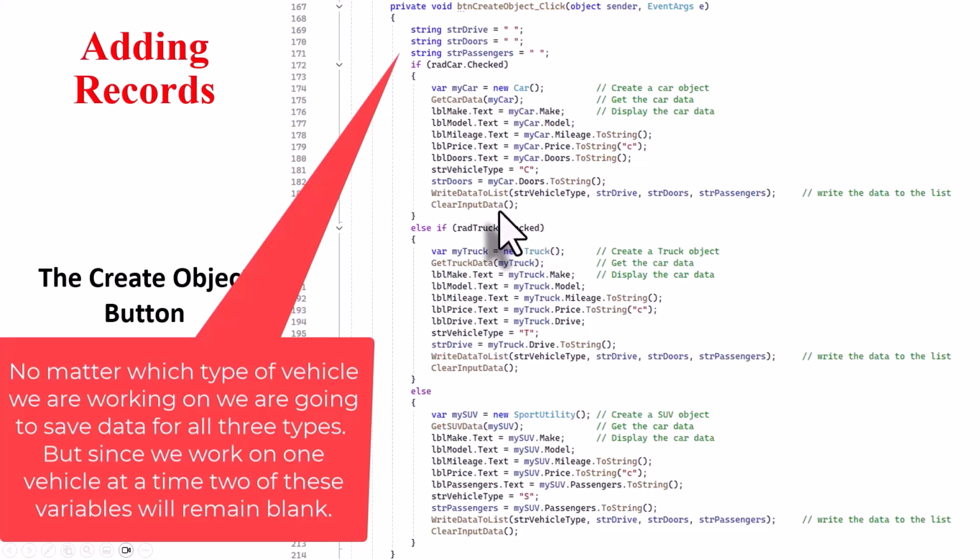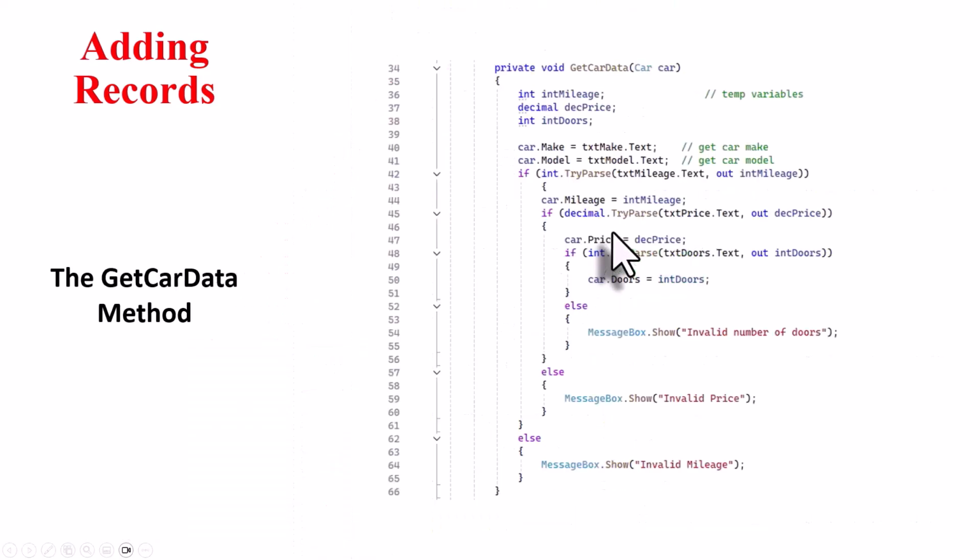And then we're going to clear input data. So that's what our create button does. Now we're going to take a look at this get car data and this write data and this clear input data and see what it's doing.